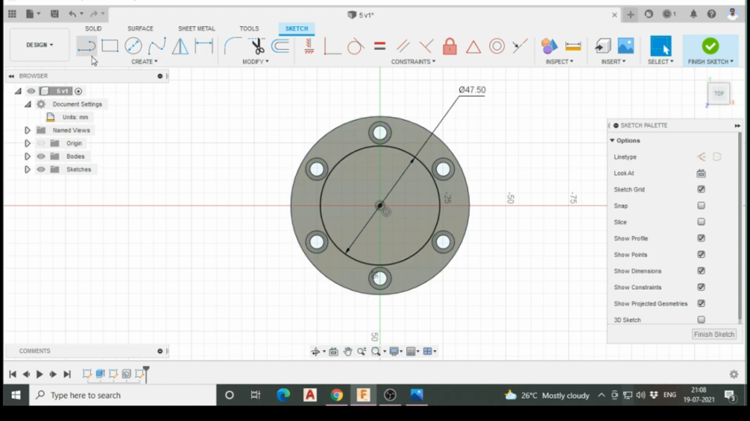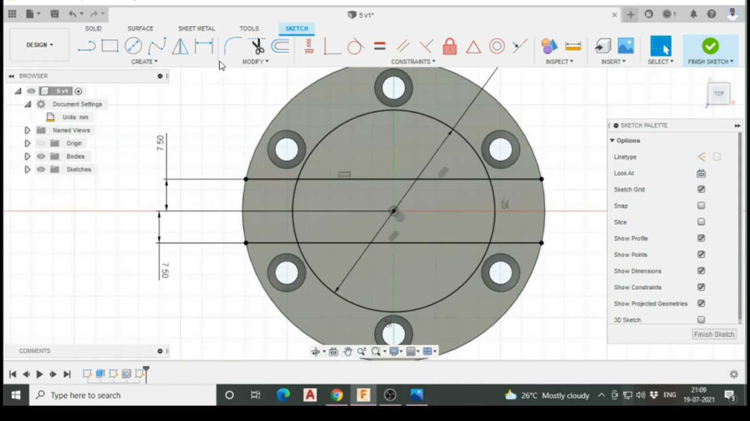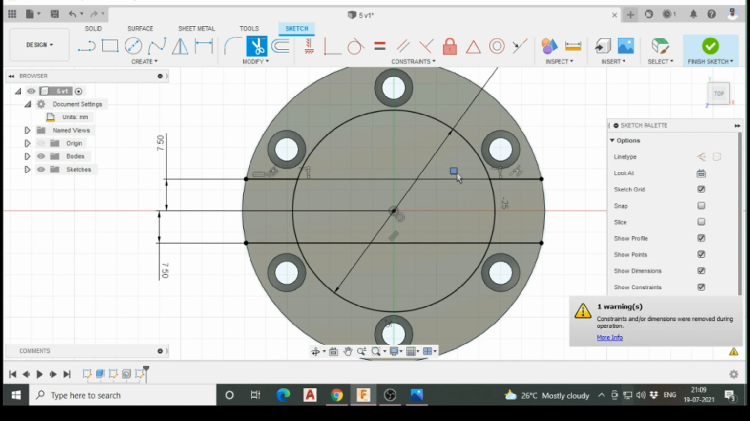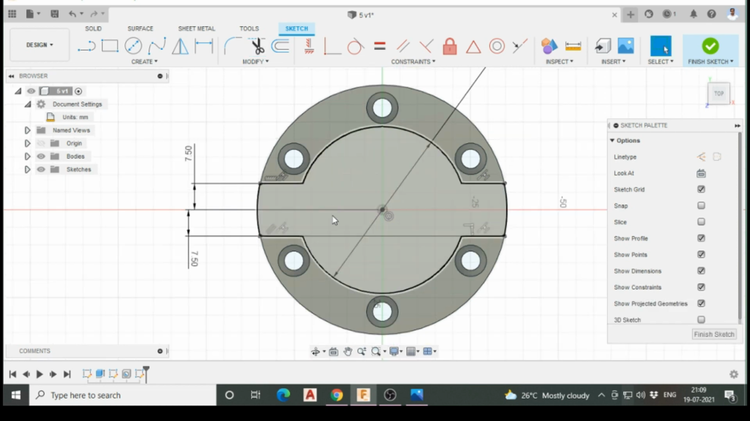Then we'll create two lines like this, 15 millimeters apart. Since the lines are 15 millimeters apart from the origin, on both directions that must be 7.5 millimeters, and both the lines must also be horizontal. So we'll just give it a dimension here, 7.5. So that will add up to 15, right? 7.5 and 7.5, 15. And then we'll trim down the extra areas from here. So we'll just trim down like this. Here you can see we are just trimming down the extra areas.